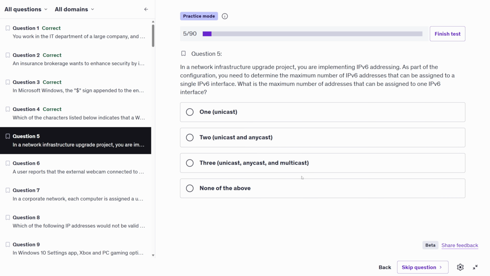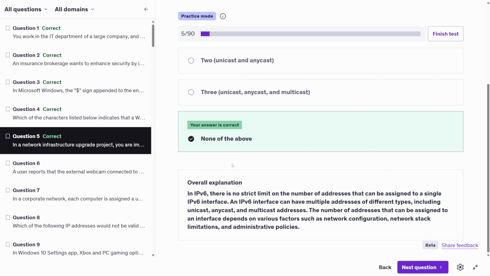In a network infrastructure upgrade project, you are implementing IPv6 addressing. As a part of the configuration, you need to determine the maximum number of IPv6 addresses that can be assigned to a single IPv6 interface. What is the maximum number of addresses that can be assigned to one IPv6 interface? And this is a bit of a trick question here, but the correct answer is actually D, none of the above.